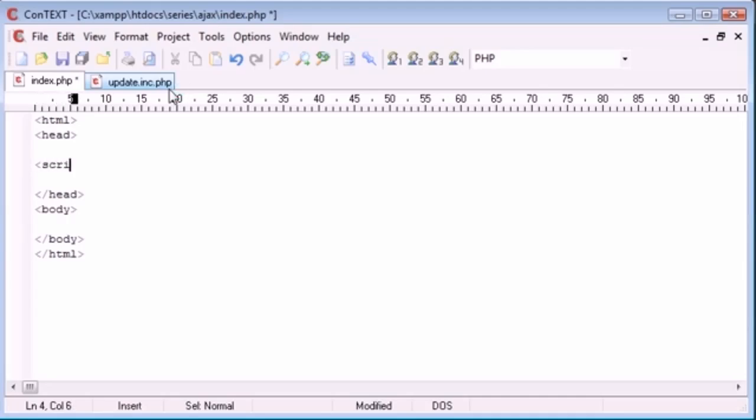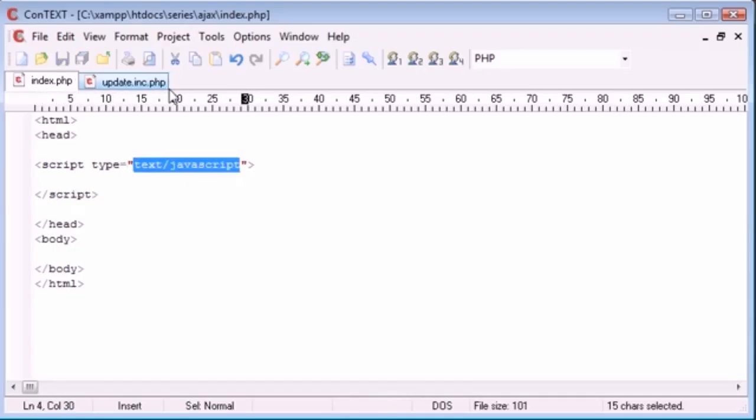First of all, we're just going to create an area where we will eventually write our Ajax. So we've got script type, and we'll end the script there. Remember, the type is text/javascript because Ajax is essentially JavaScript and XML.